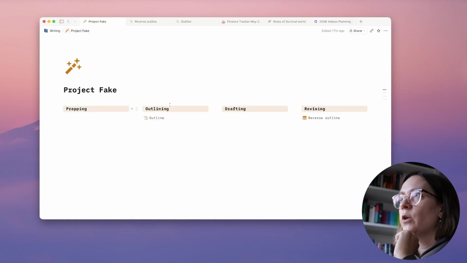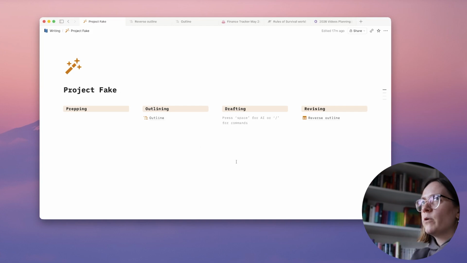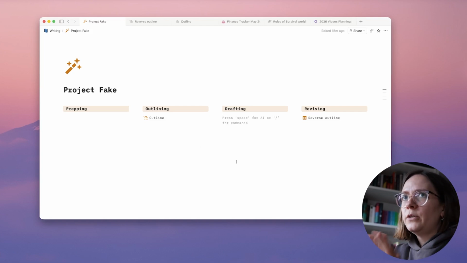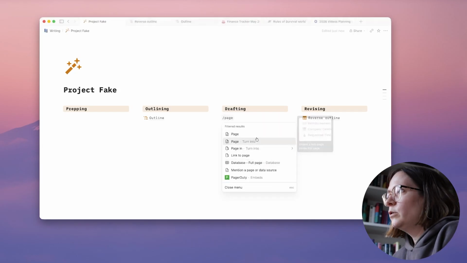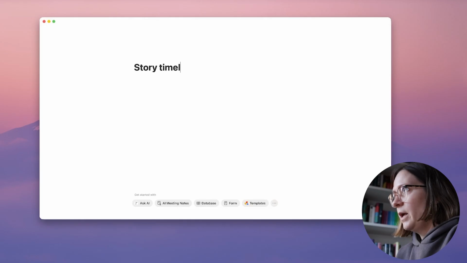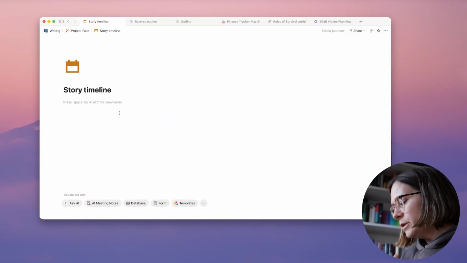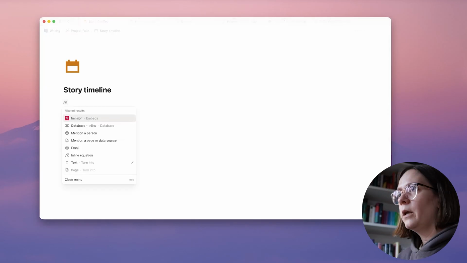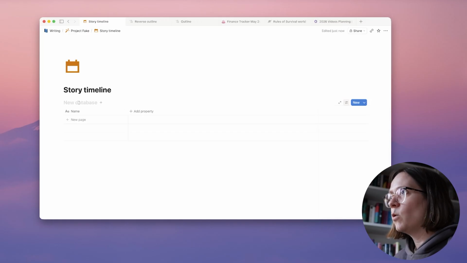The next database we're going to make for Project Fake is going to be a story timeline. Let's say you're in the middle of drafting and you're getting confused by the timeline events of what's happening to your character. So we're just going to create a new page as usual, and this is going to be called story timeline. I'm going to add an icon, small text, full width. This will require a new database. So as usual, database inline, and this starts with a table format as always.